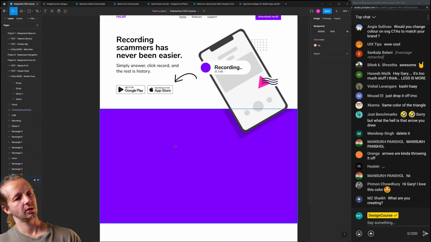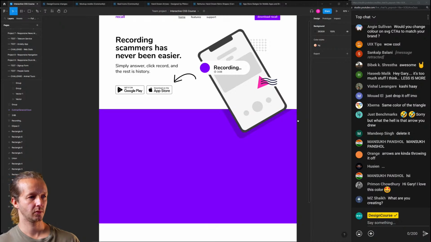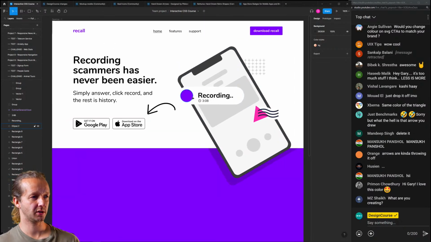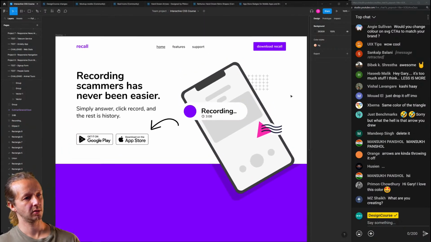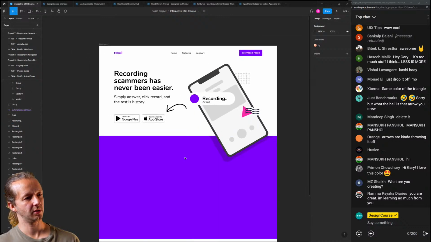All right, so now let's go ahead and do like a feature section. I think this looks pretty good so far. What do you all think? Just the right amount of elements here so that it's not too overbearing. I think this is pretty good.